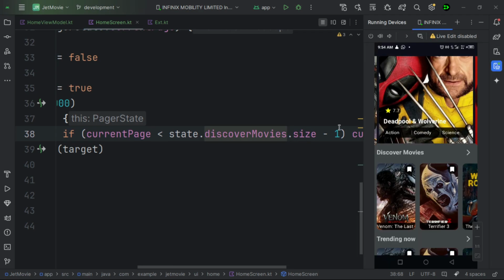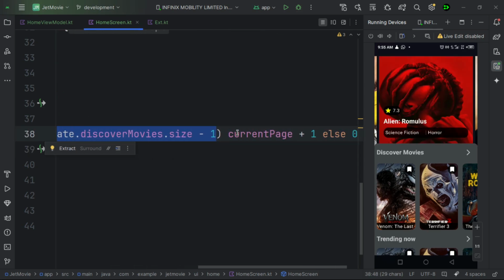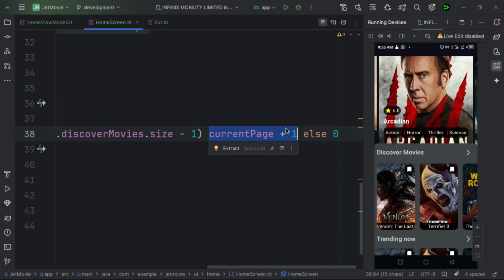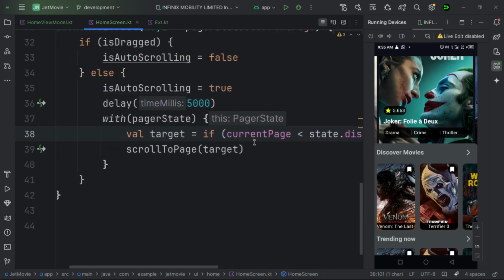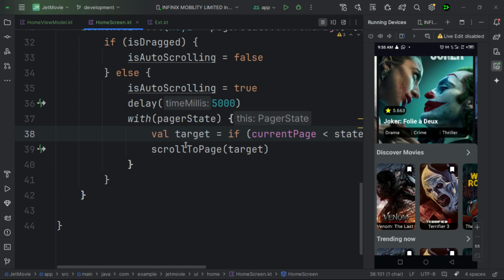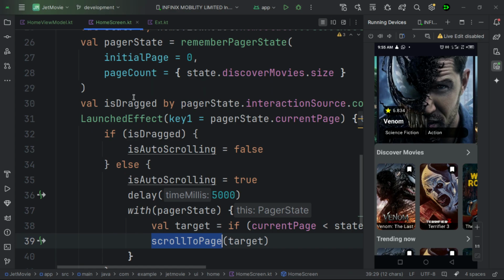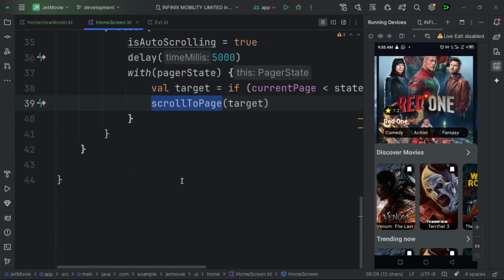So for that case, if we are not at the end of our size, basically we can set the current page to plus 1. So this one is going to go to the next page. And if we don't have more items to scroll automatically, then we can go back to 0 and basically start again from where we have. So here we are going to use scroll to page. This one is actually available with the pager state, so we can directly just navigate to that and scroll.